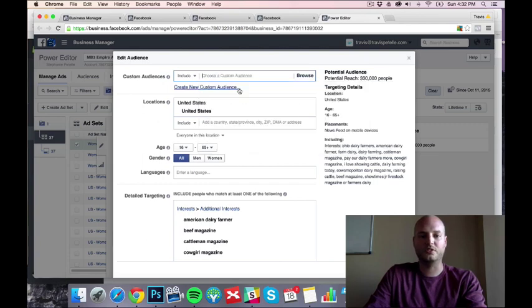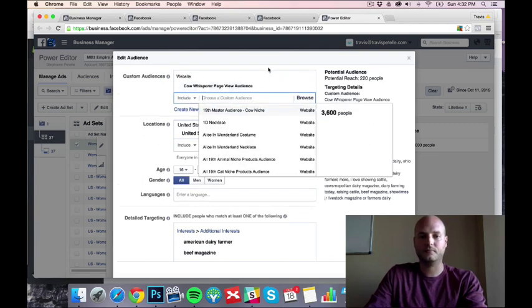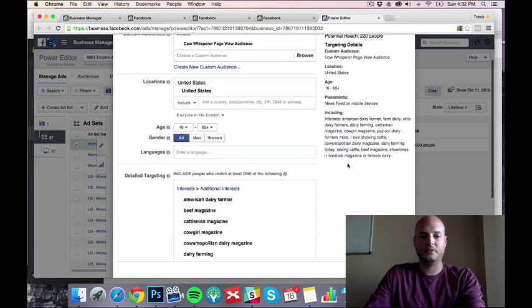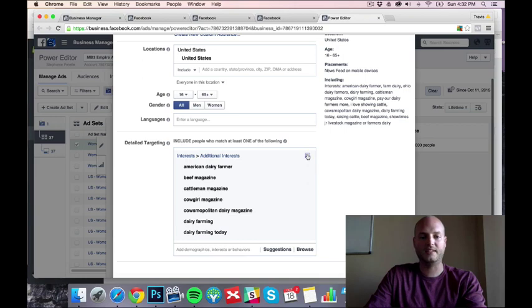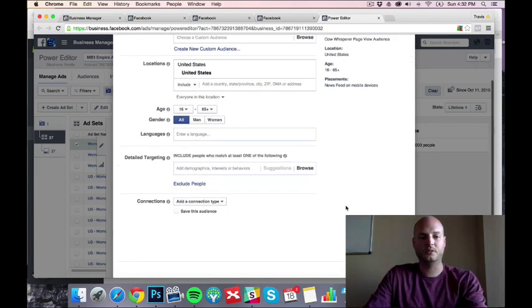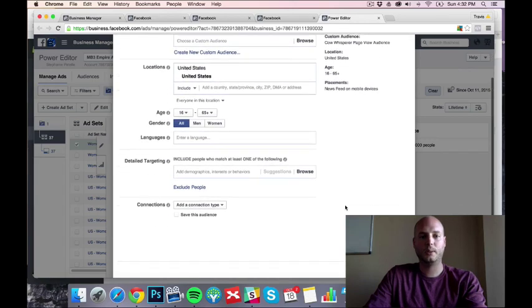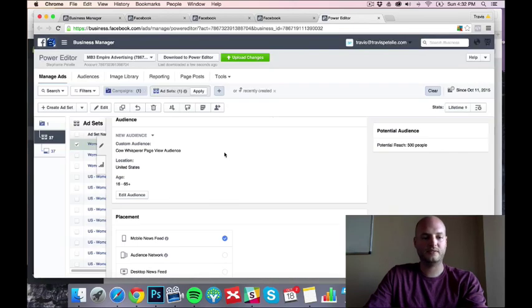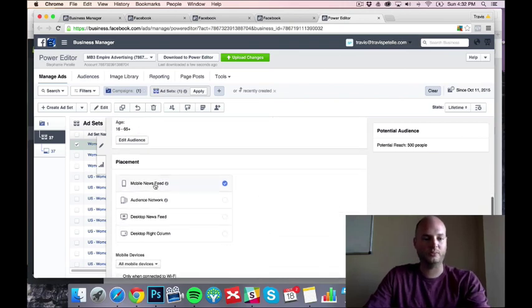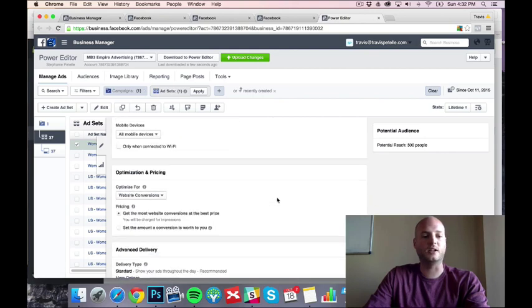That was the new one we just created. So about 220 of them can be reached on mobile. Okay, we're going to take these out. We don't need any interest. About 500 people. Looks good. Save. Now we'll create 3 of these where one's on the mobile, one's on the desktop, and one is on the desktop right column.